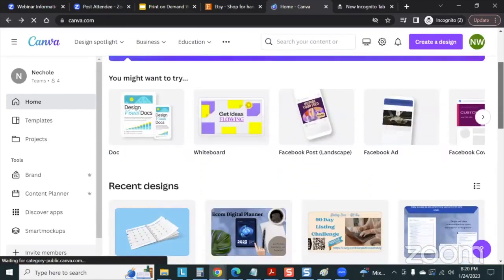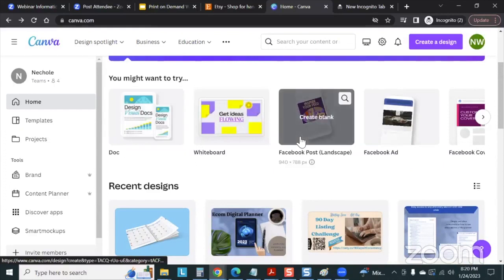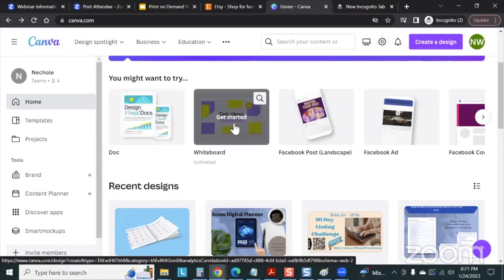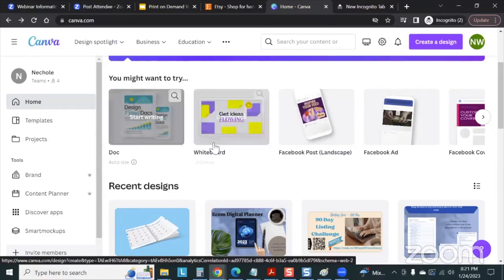You also have these options down here. If you want to create a doc, well, I activated the doc feature. So when you log in, you probably won't have the doc feature. You should have maybe the whiteboard. I think you start with whiteboard instead of doc.